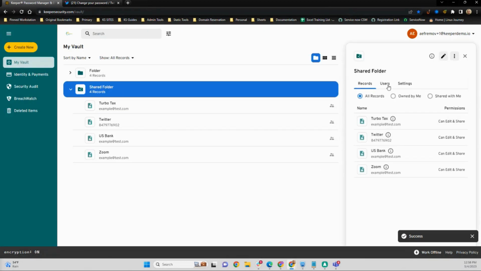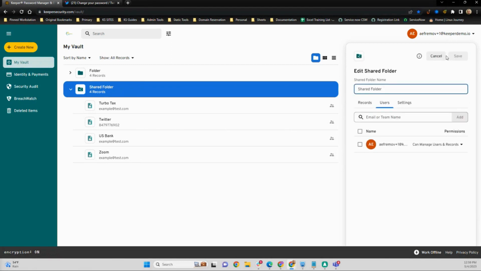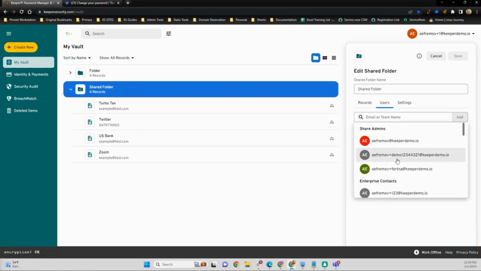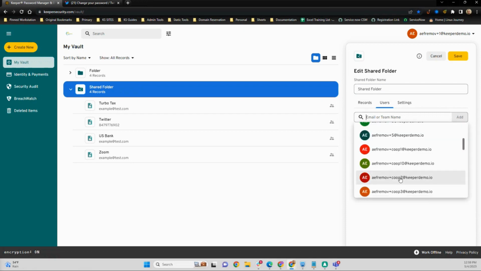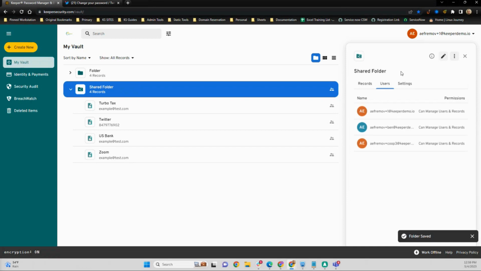Now, the next part would be to navigate over to the users tab on the shared folder, hit the little pencil, and then from there, we can add in some individual users. The moment I hit save, these users will have the ability to view this shared folder, and they'll only be able to view the records I added in the shared folder.